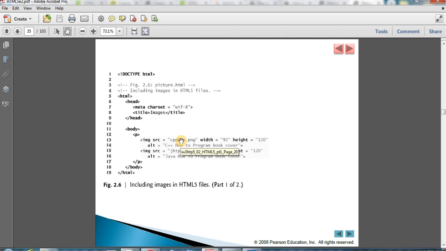So when the browser tries to look for the image, it will not be able to find it because it has been moved. So it cannot display the image in this location, in width 92 and height 120. It will display a box of width 92 and height 120, but inside the box it cannot display the image because the image was not found. Instead of the image, it will display this alternative text.